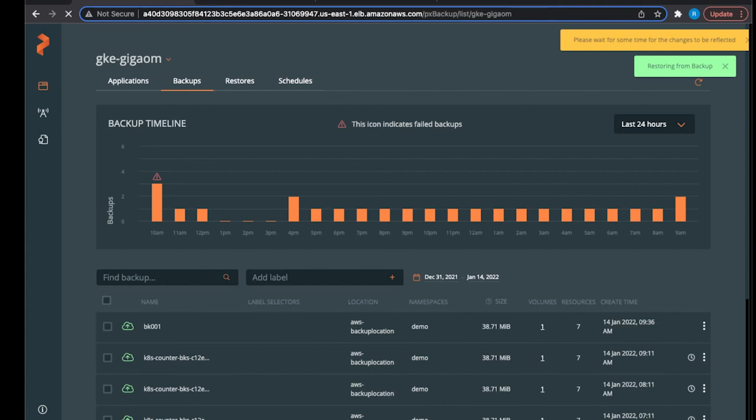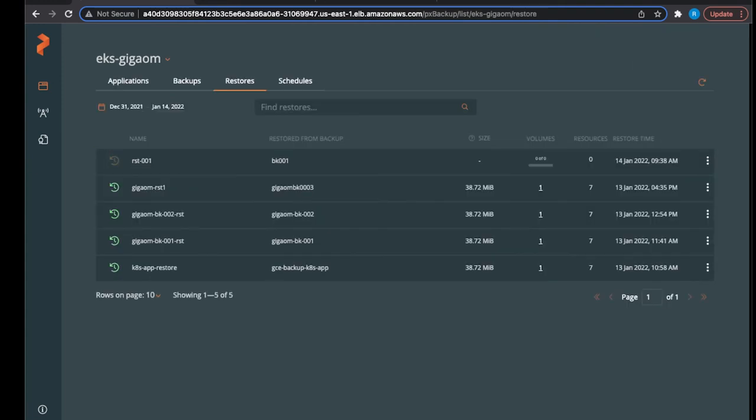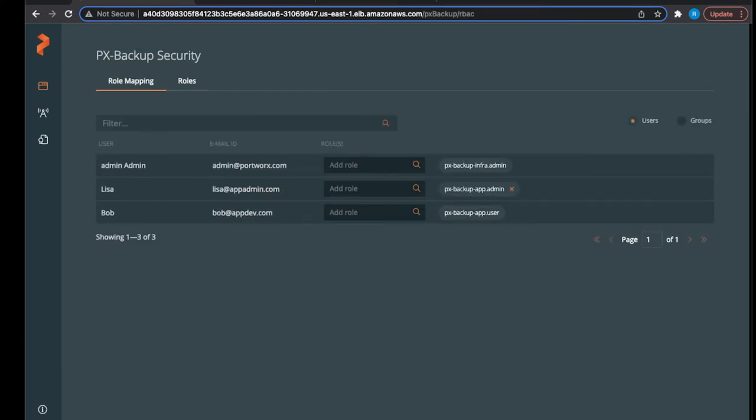So let's go ahead and click restore. All right, so our restore is underway, and that will take a little bit of time to restore and get that load balancer back up. So let's head back over to PX security where we can dive back into here.